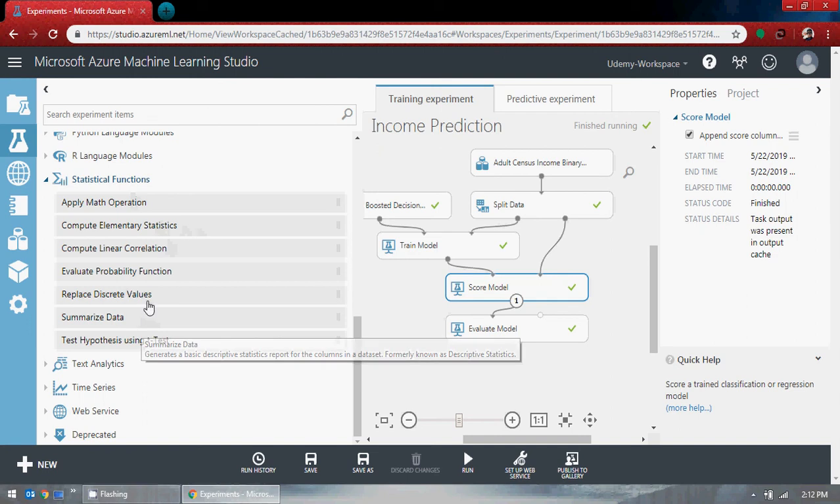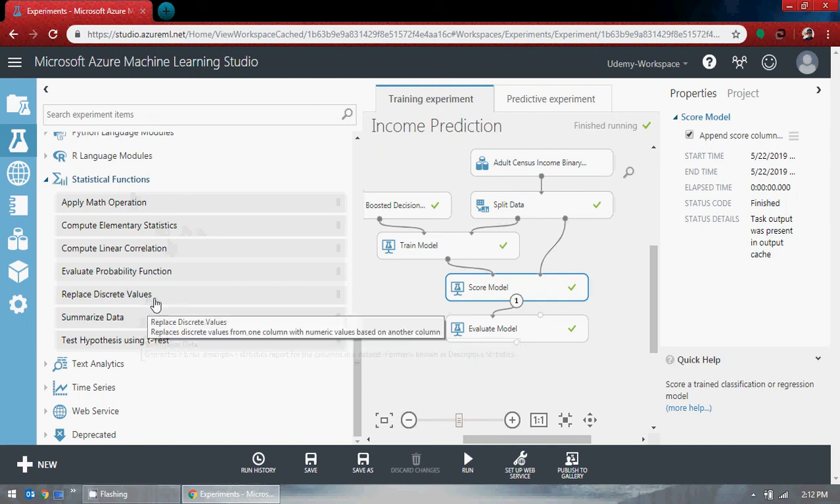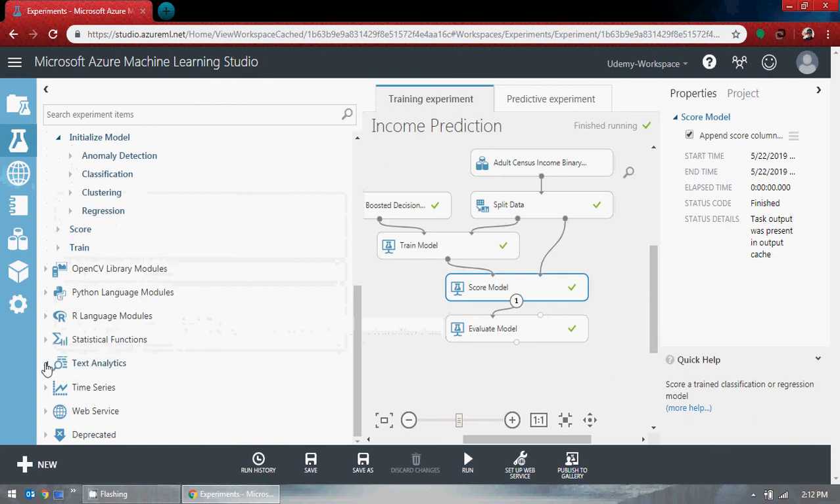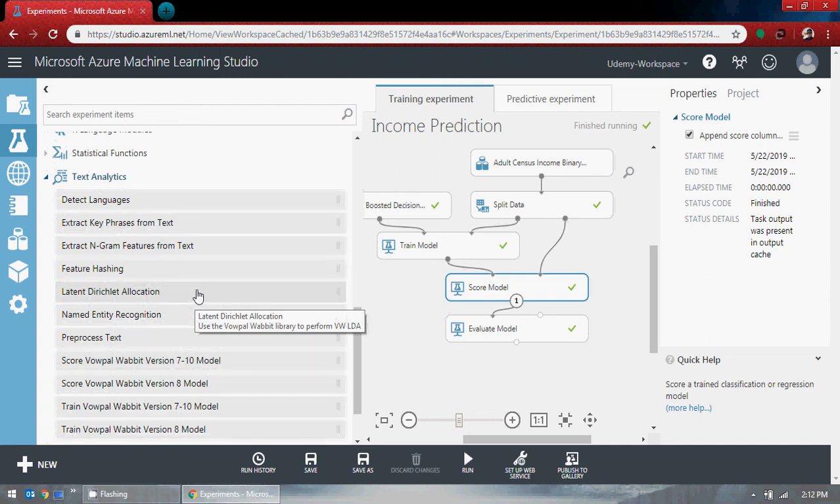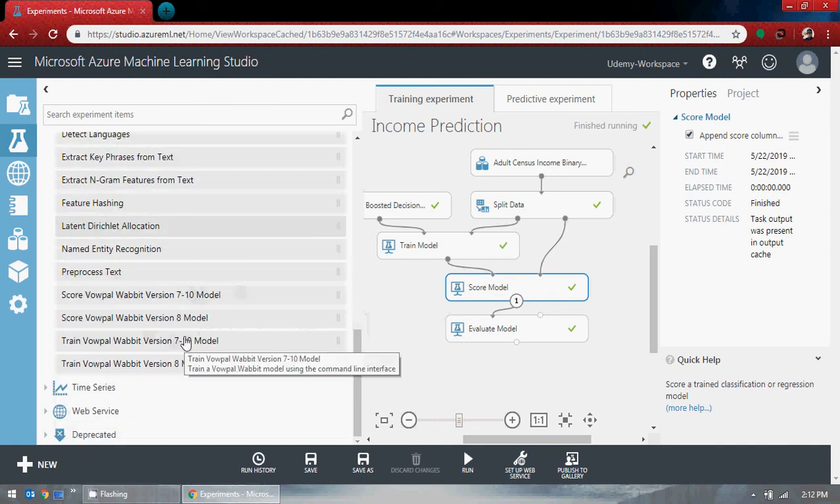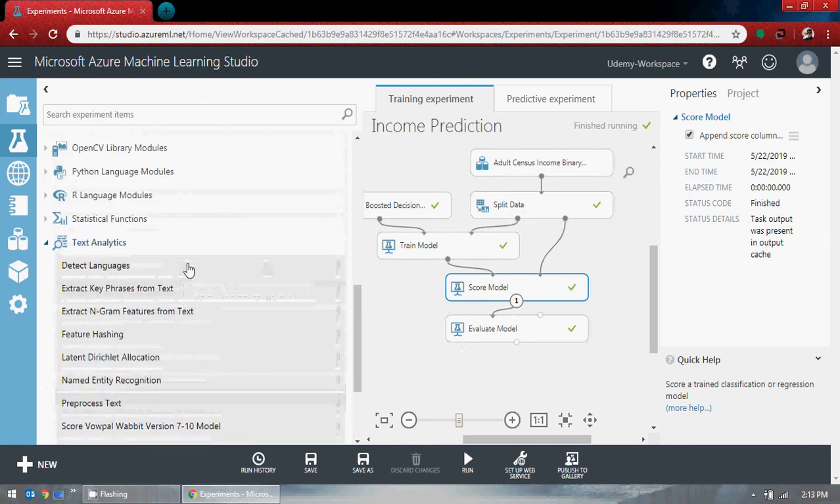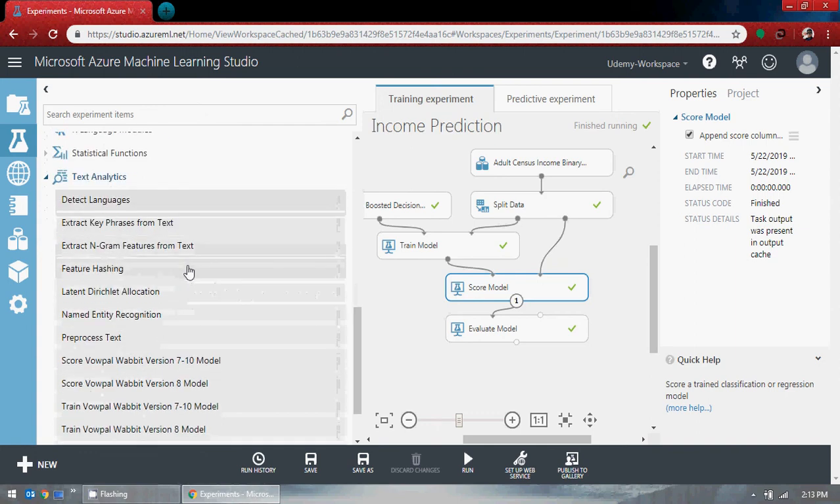You want to summarize it, you can use discrete, you can use a lot more. Okay, that is statistical functions. Then you have text analysis. If you have any model which does this text analysis, this is much more complex actually. This becomes more complex than this one. We'll see how we can use it in another class. The next class we will see that.